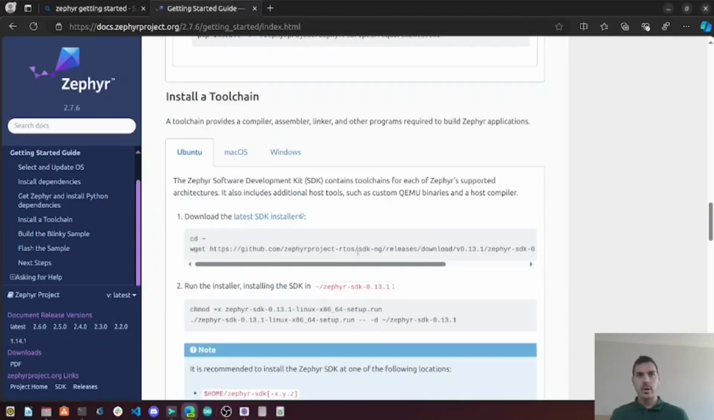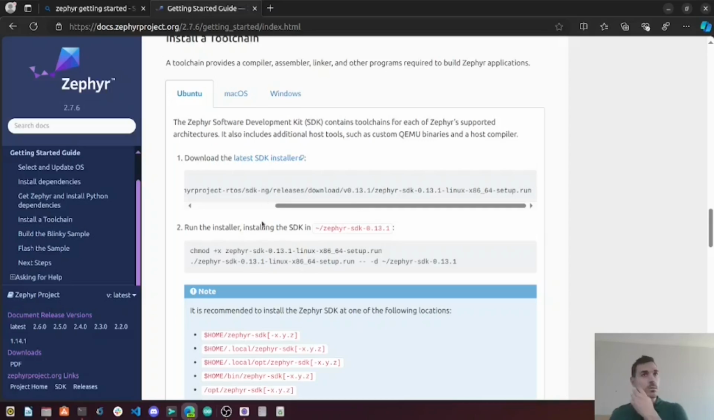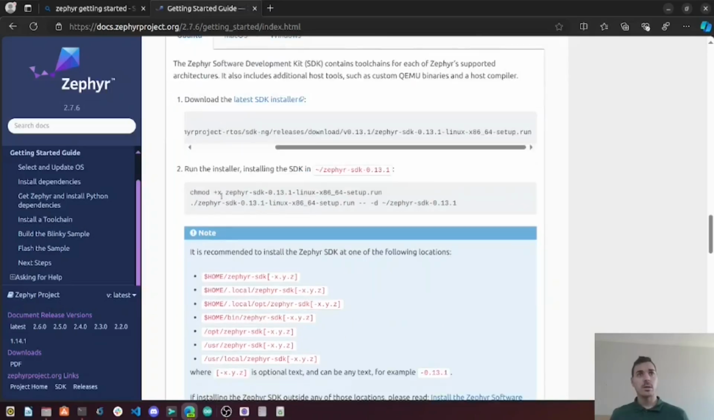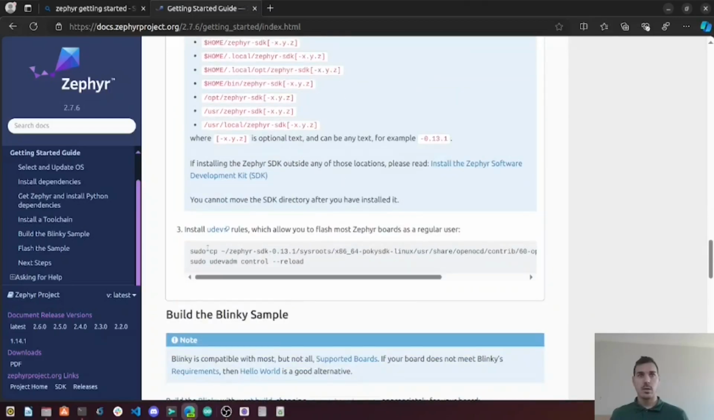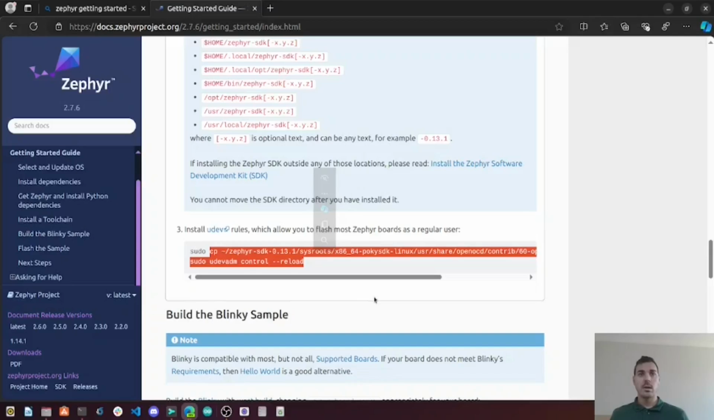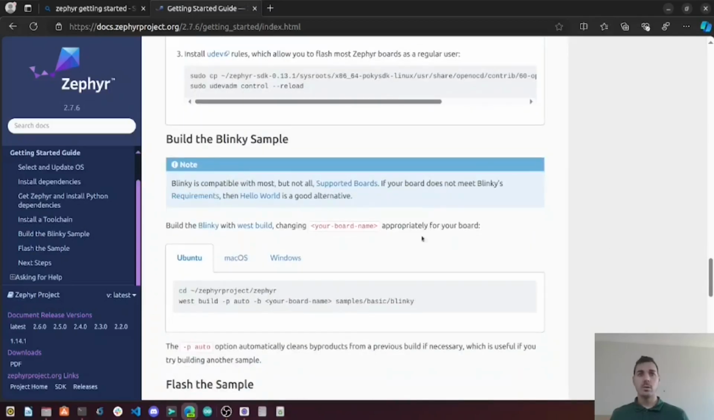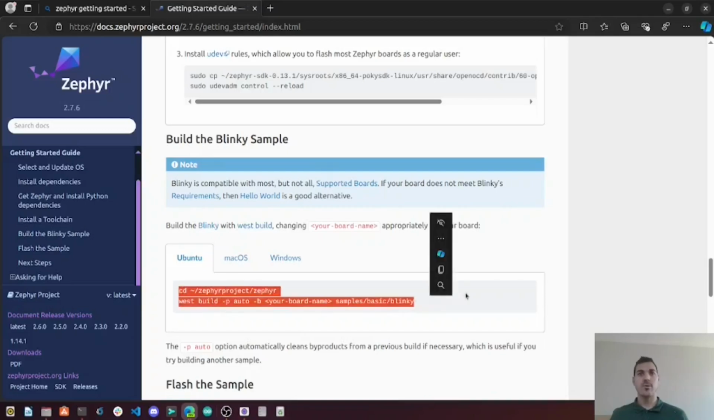Okay, now I already have this installed, but you should install the SDK in the root. You can see that for 2.7.6 the SDK is this version. If you work with another version, the SDK version changes also, so take care. You install this and this, and the udev rules that I already have, and now if you did everything correctly, it's time to check that you did everything correctly exactly.